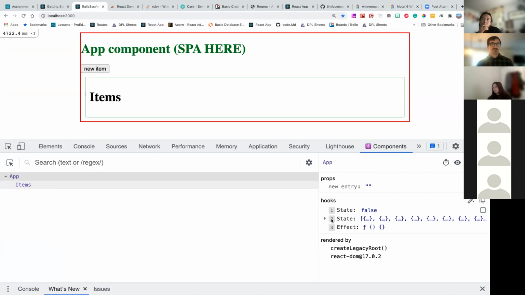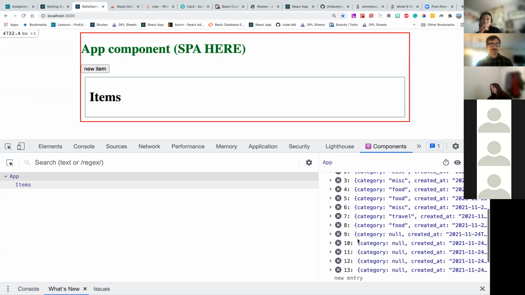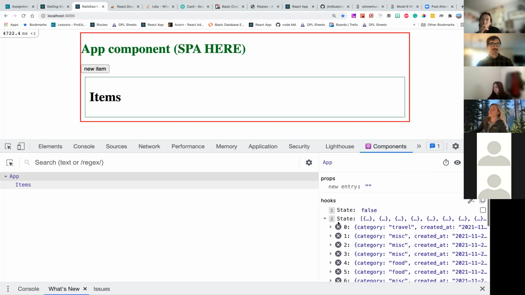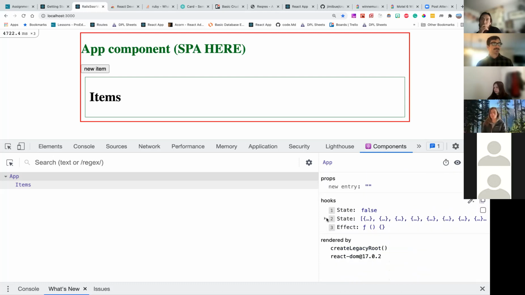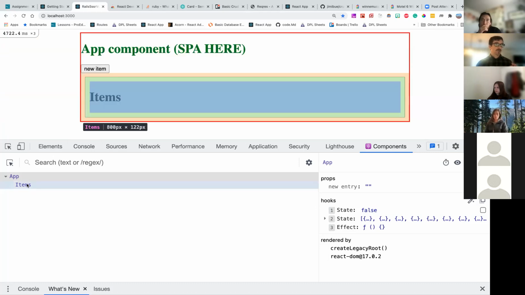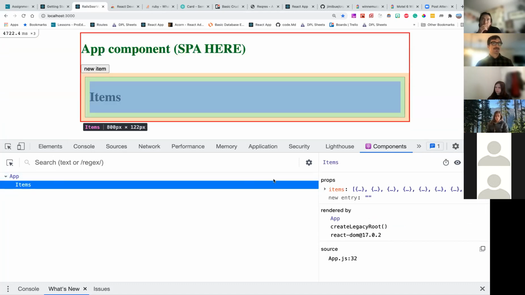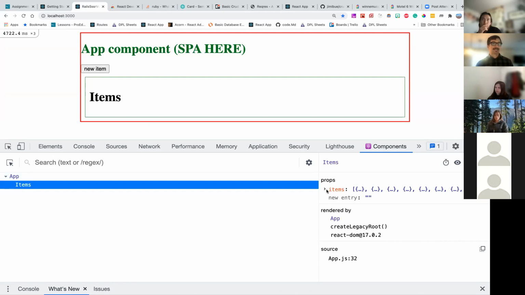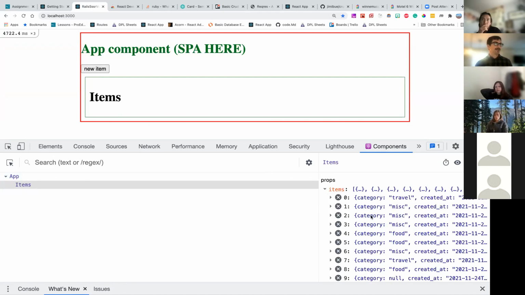I also see this other state. There's my array of objects. So that's my item state. If I click on my Items component, now this has props. This has items props, which is my array of items.